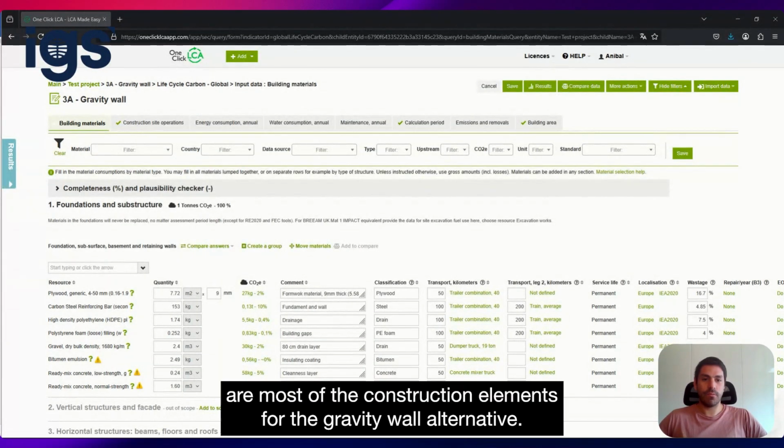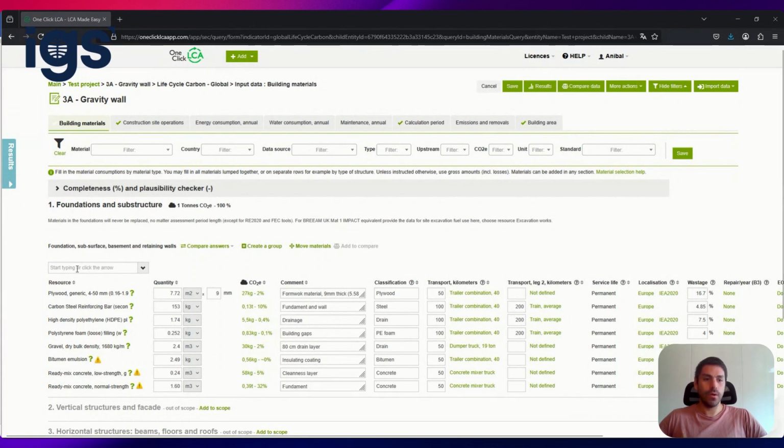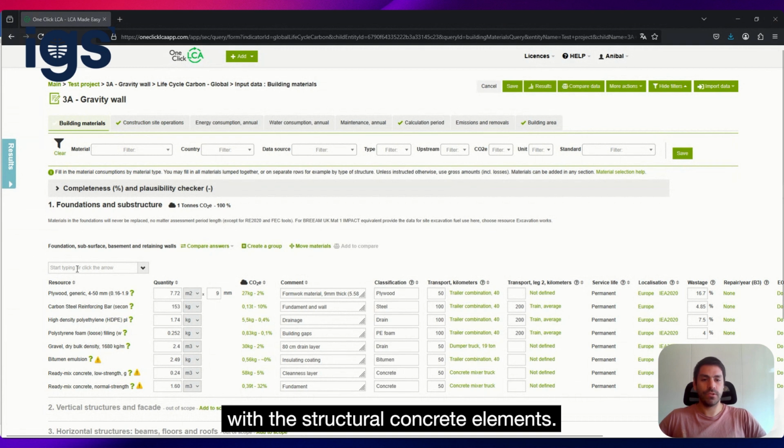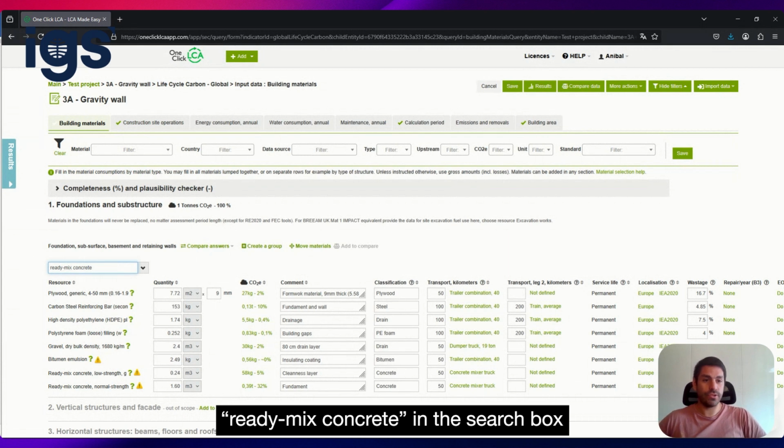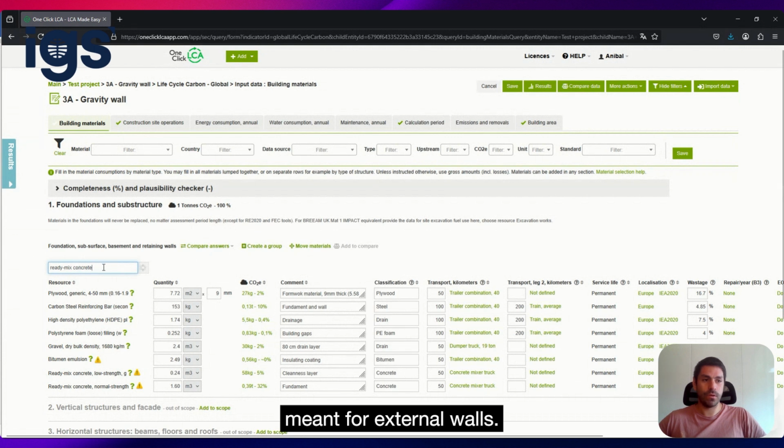What we see here are most of the construction elements for the gravity wall alternative. We'll continue with the input of data with the structural concrete elements. For this, we'll type ready-mix concrete in the search box and select the C30 to C35 category, meant for external walls.